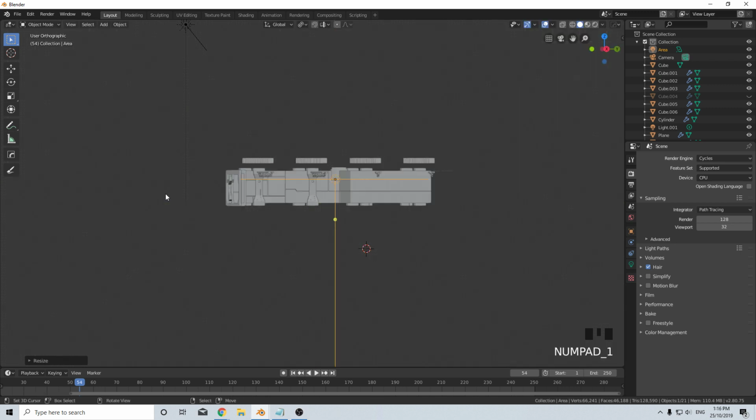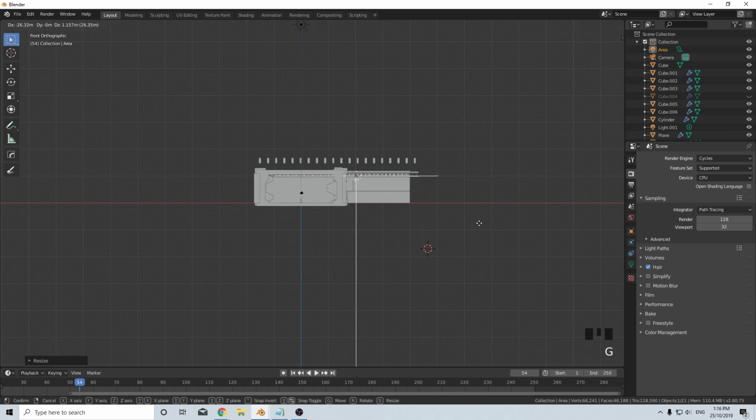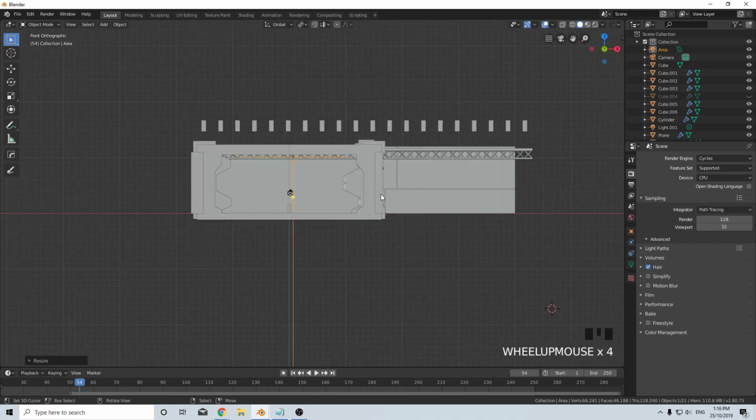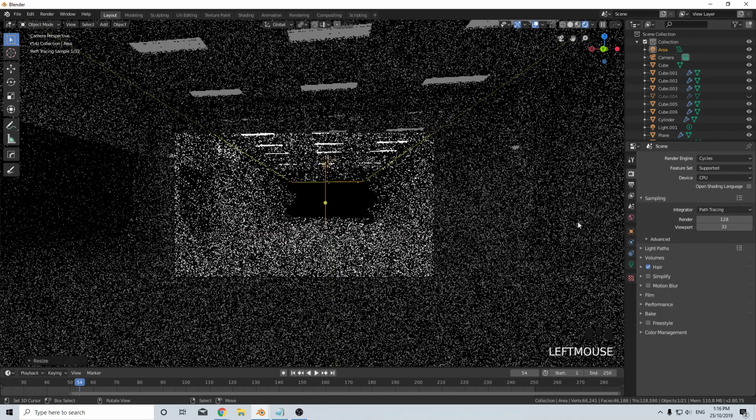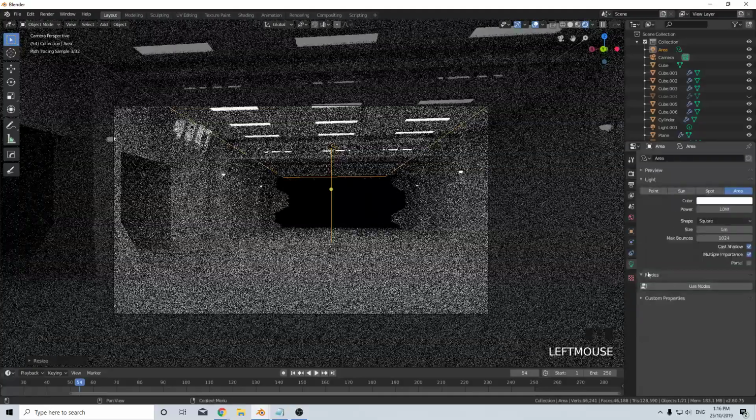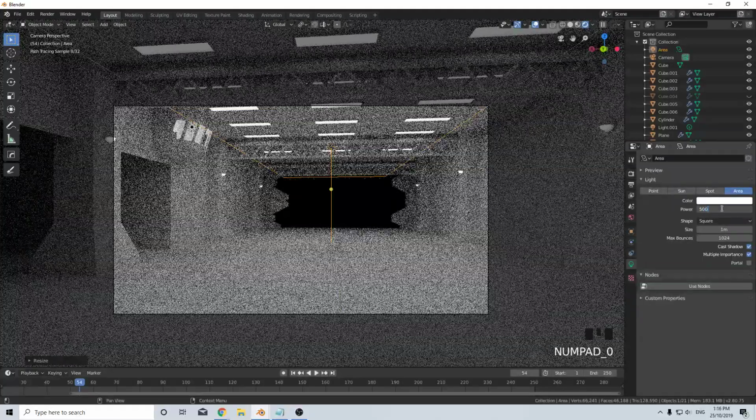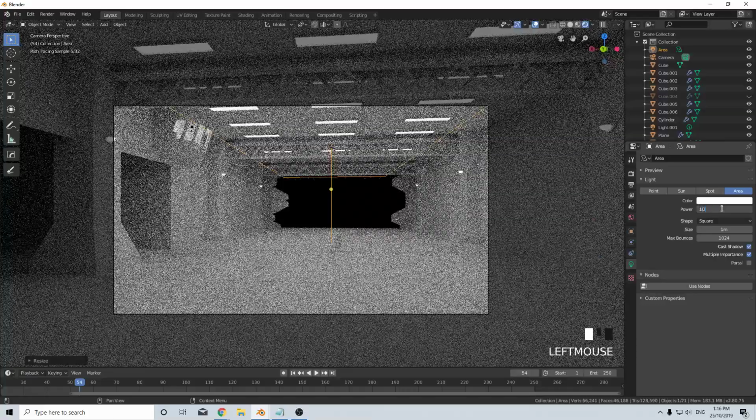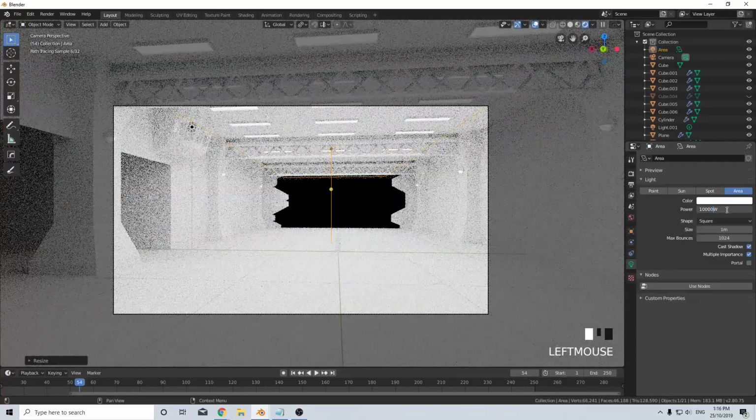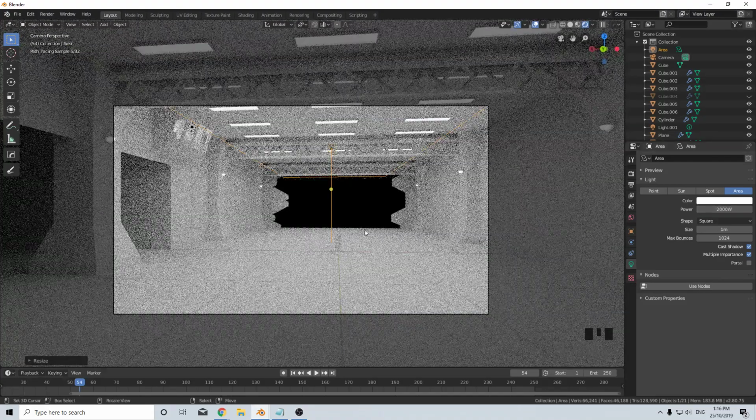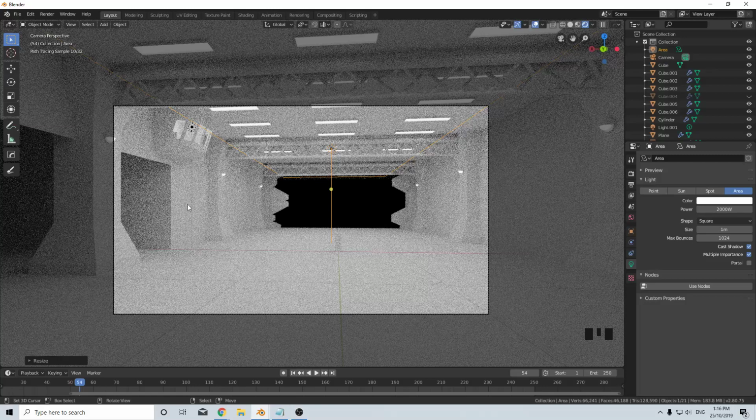Scale. Let's bring that in there. Scale on Z X. Let's go into a rendered mode. We've got the light. Let's put it up to 500 watts. 1,000 watts. 10,000 watts. Oof. That's a little bit too much. 2,000 watts. I mean, those panel lines are really coming through quite nicely.